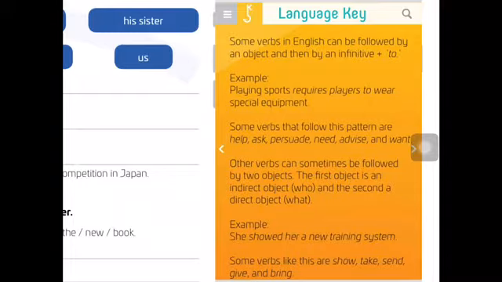Some verbs in English can be followed by an object and then by an infinitive plus to. Example: playing sports requires players to wear special equipment. Some verbs that follow this pattern are help, ask, persuade, need, advise, and want.